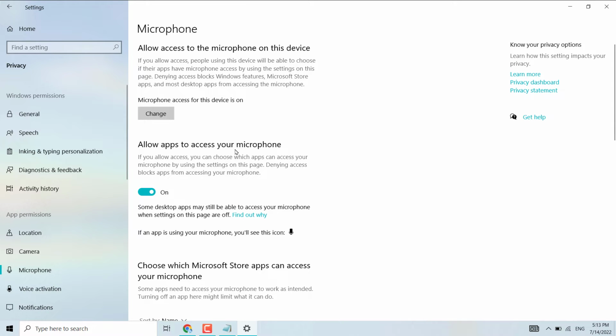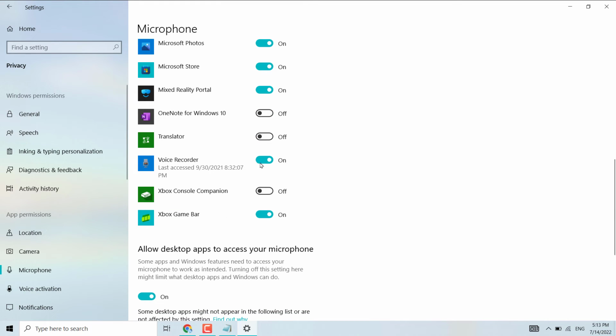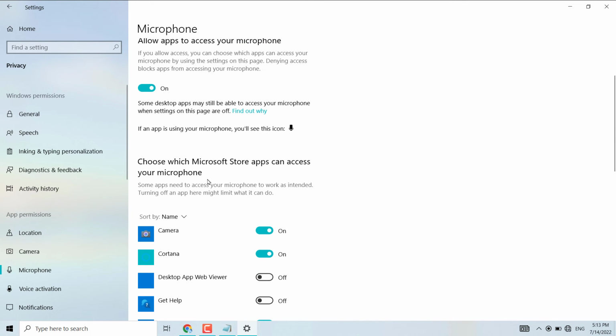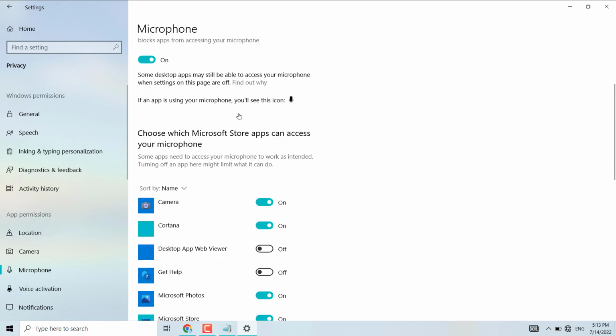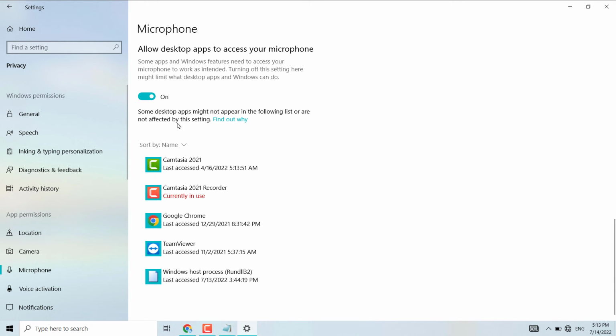Allow apps to access your microphone, turn it on. Here guys you will see Skype, so make its microphone on like this. Also turn on this setting, desktop apps to access your microphone. So just guys you have to turn on microphone for apps and programs.